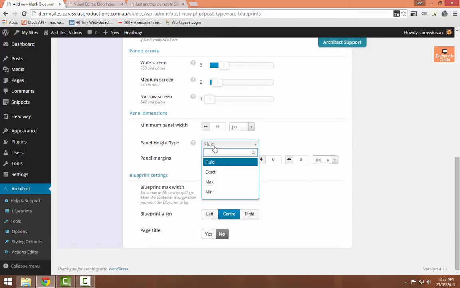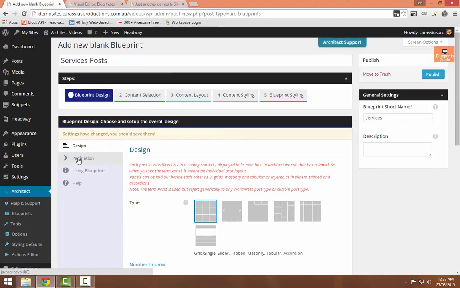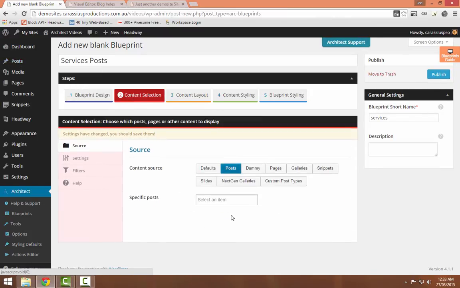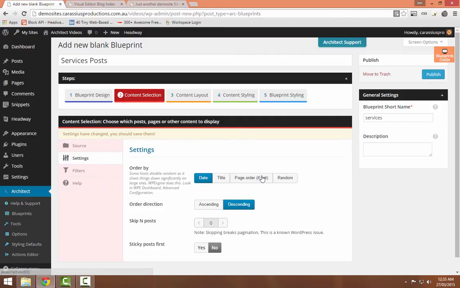We want it to be fluid. We don't want to extend our panel height type. We want it to be fluid to just expand as it needs to fit in our content. We don't need any pagination, so let's go straight over to our selection here. So we're going to be displaying posts because if you remember earlier we created our posts. We're not going to do a specific post, instead we want to choose the category, which is why when we created our posts we set it all to our services category.